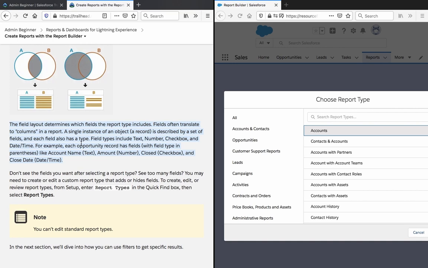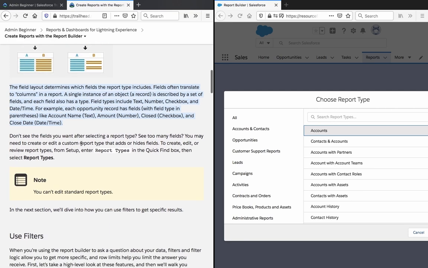The field layout determines which fields the report type includes. Fields are often translated to columns in a report. A single instance of an object, a record, is described by a set of fields, and each field also has a type. Field types include text, number, checkbox, and date time. For example, each opportunity record has fields with field type in parentheses like account name, text, amount, number, closed, checkbox, and close date, date time.